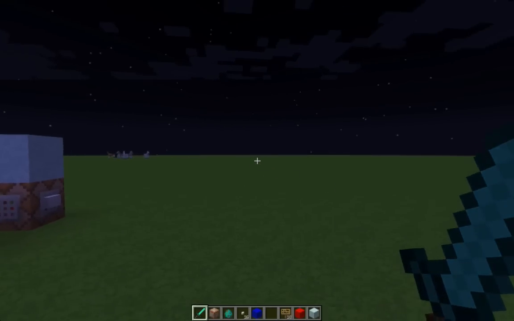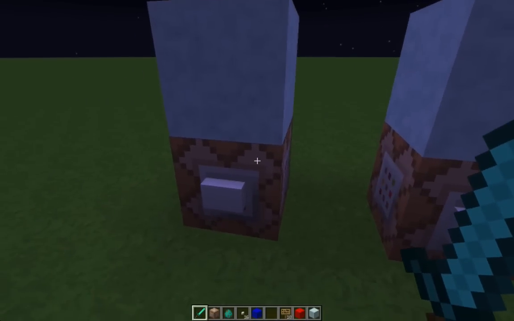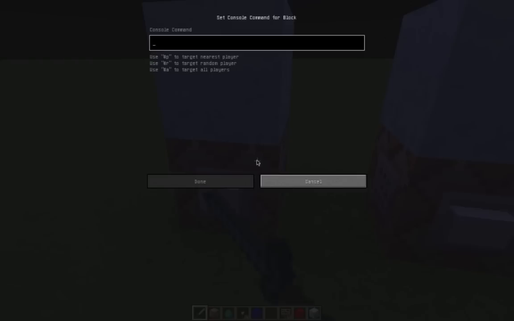Guys, welcome to this video tutorial here. Today I'm going to show you how to set up command blocks for PvP. So here's a command block here.